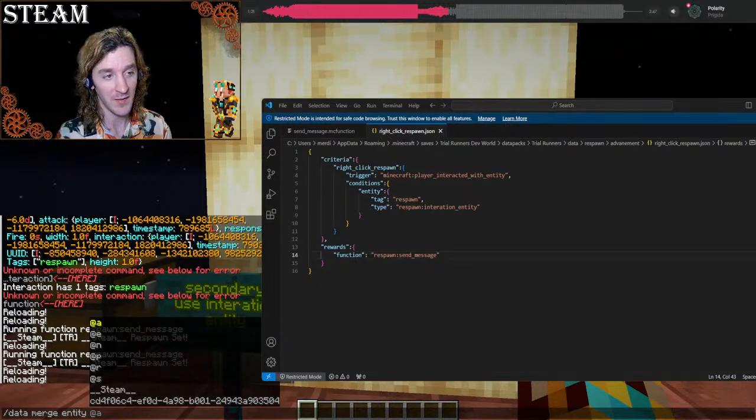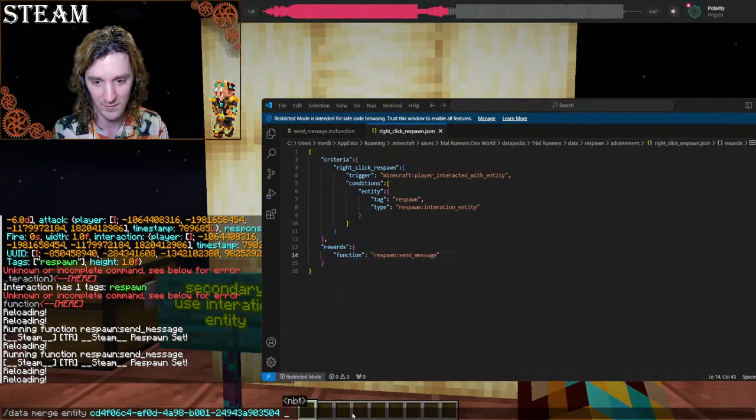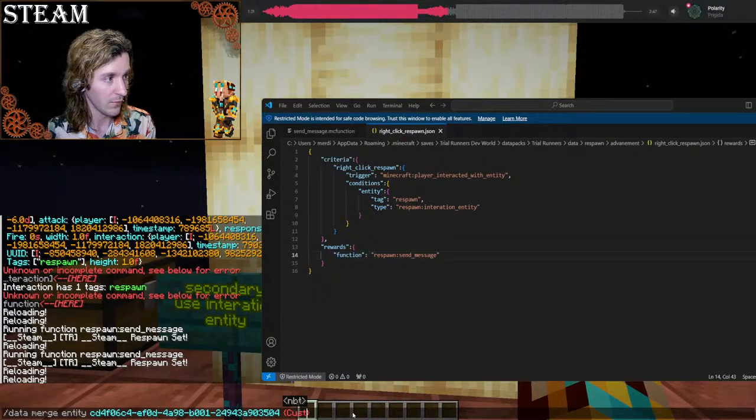I'm trying to figure things out. It's kind of working. Okay, so we're going to do this entity. And I want to do curly brackets. We're going to say custom name.